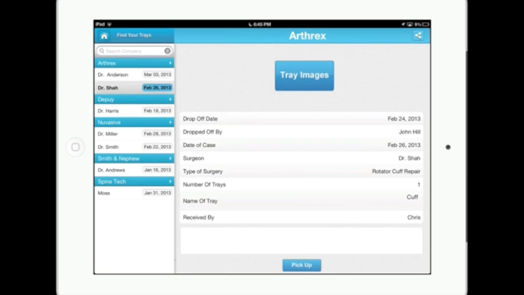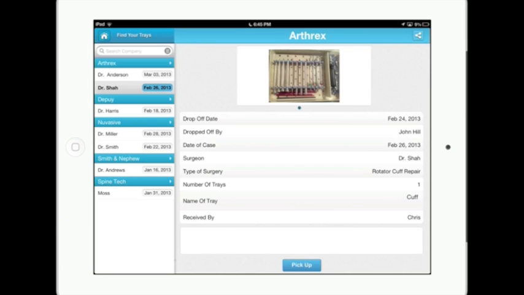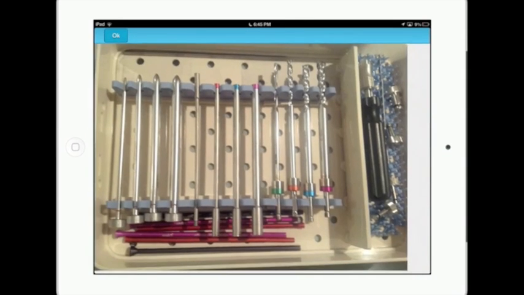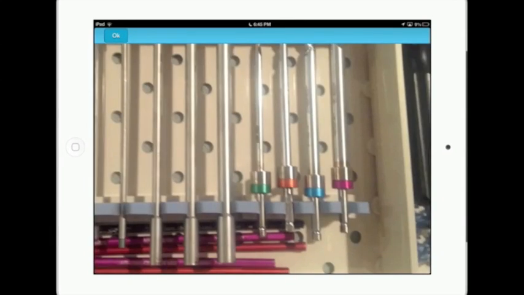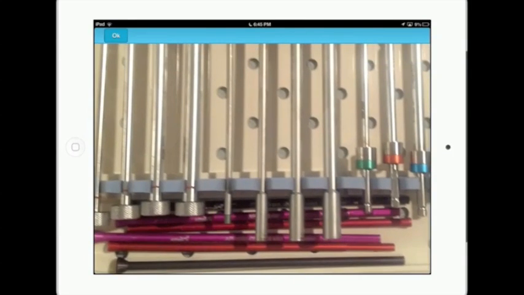Now if the vendor thinks he might be missing an instrument, he could then hit the tray images button to pull the images down from the server, and then you can select them and really get into the tray, pinching and zooming, and make sure that the instrument was in the tray when it was dropped off.